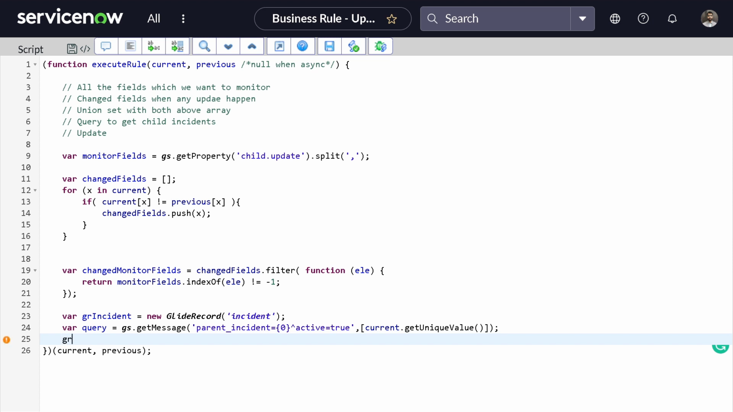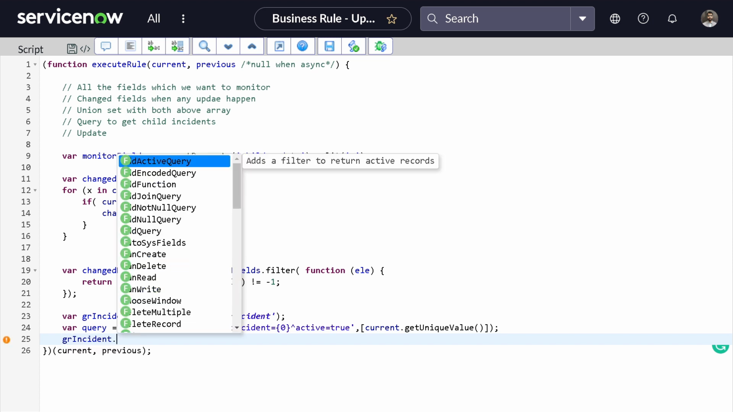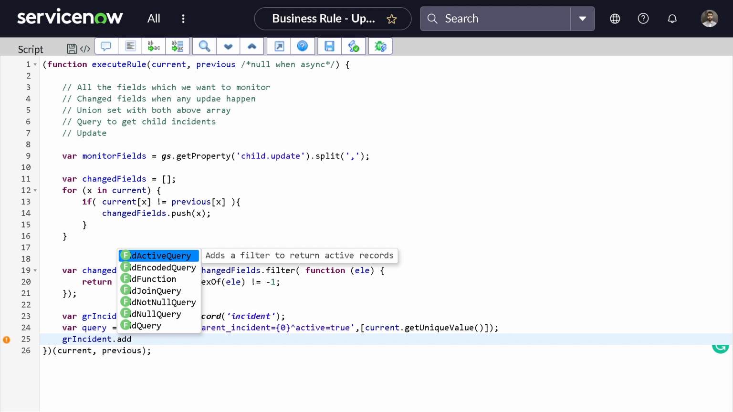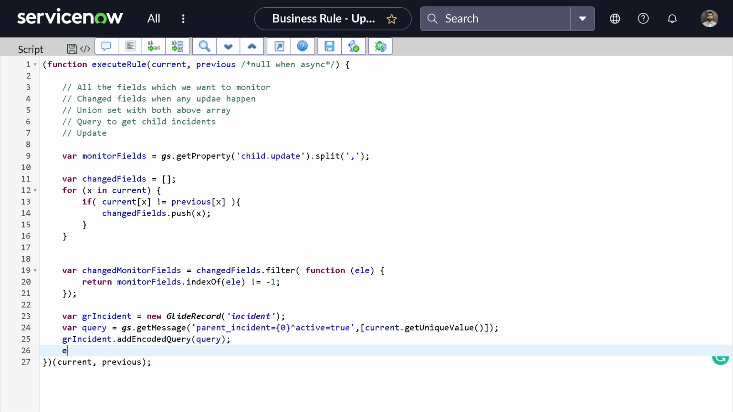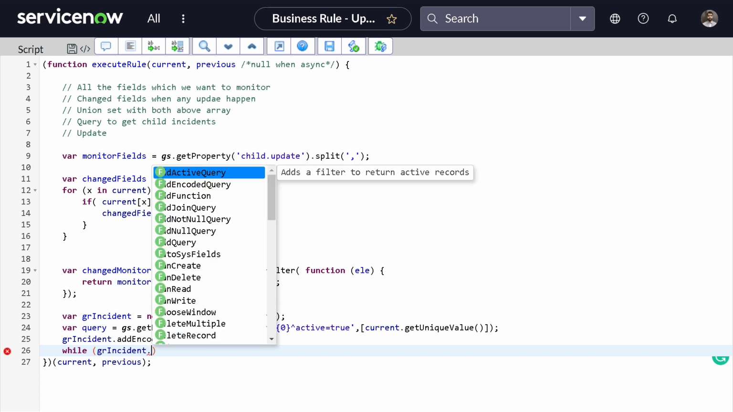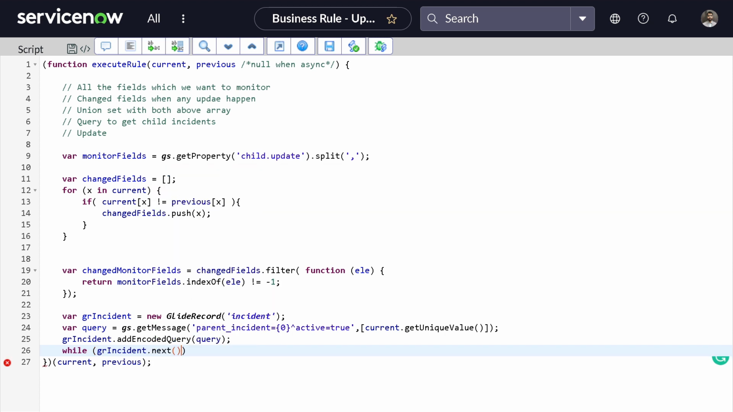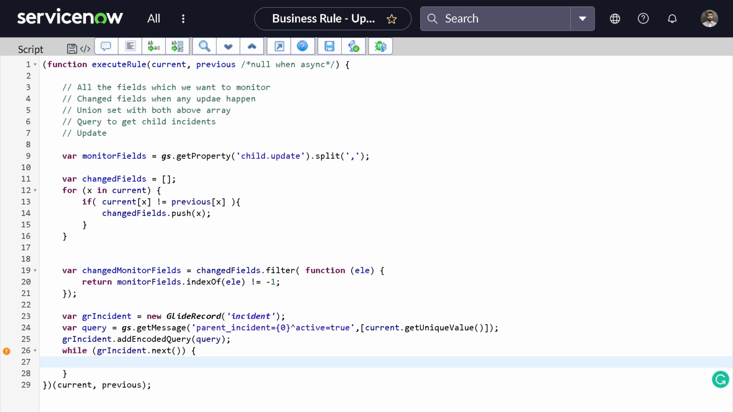Now incident.addEncodedQuery. In that we can pass the query, and then while, because we can have multiple child incidents also. So while incident.next. Now what we have to do is update only those fields which got changed, right? Why update all the fields?